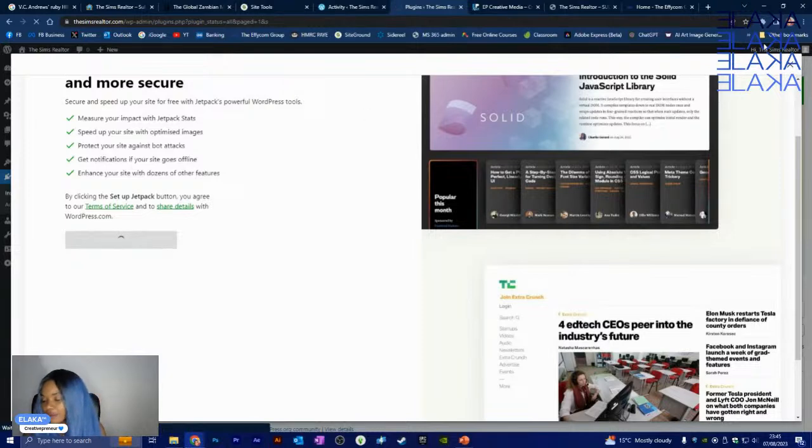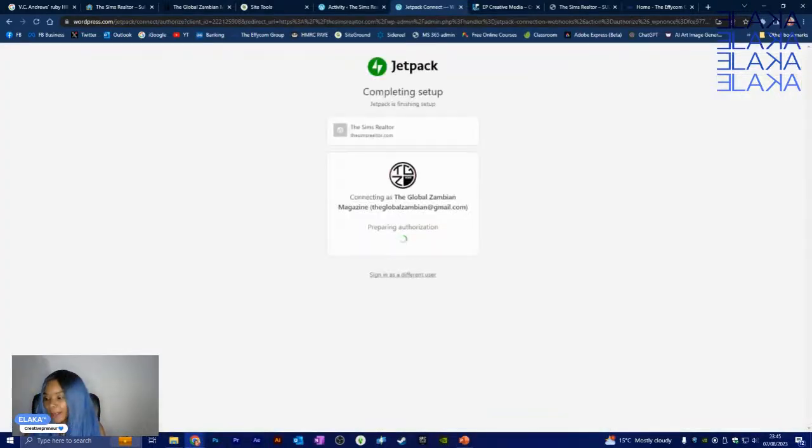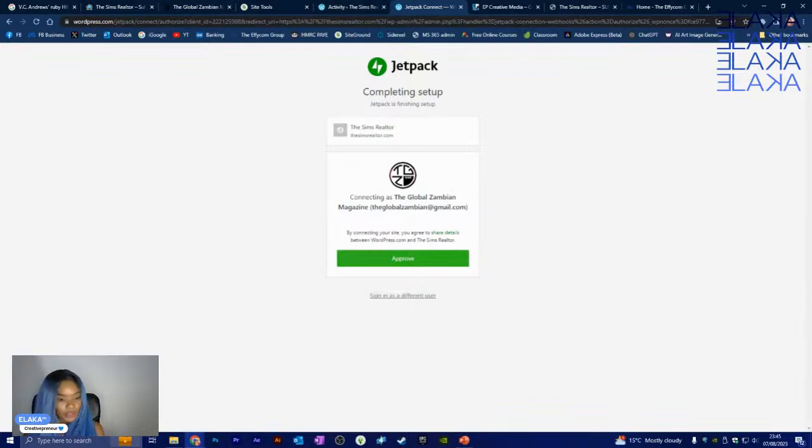So I'm going to patiently wait for it to show up. Okay. Right now, completing setup. Jetpack is finishing setup. Okay. It's showing the name of the website, the Sims Realtor. Now, here's the thing. If you remember, the Global Zambian is the one that I used to connect WordPress.com. And that's the one I use to basically have like a main control panel for all the different WordPress websites that I created. And so if you've already registered with WordPress.com, all you have to do is click on approve.